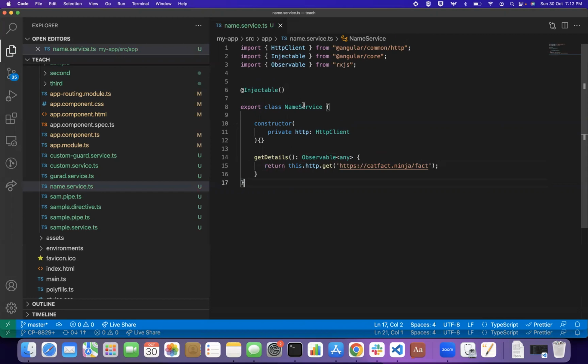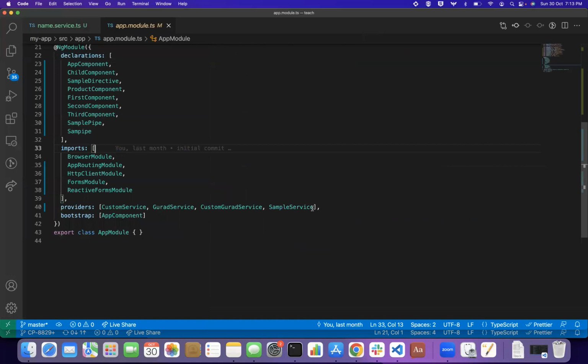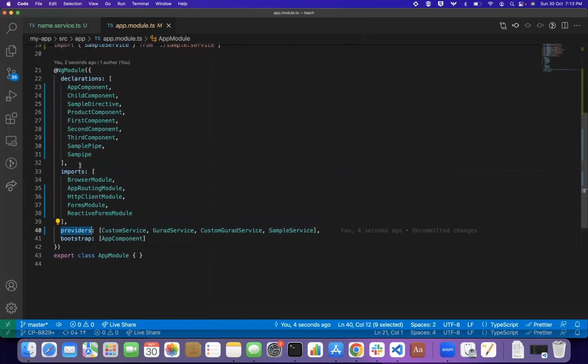Now I said whenever any service is created, what should we do? Whenever you create any component or any pipe, what will you do? You need to provide them or declare them. You need to provide services in the providers. Services will go to the providers section, whereas components and pipes will go to the declarations section. Am I correct?